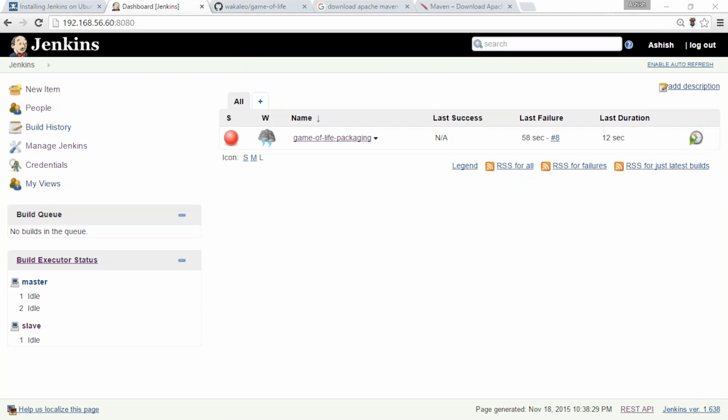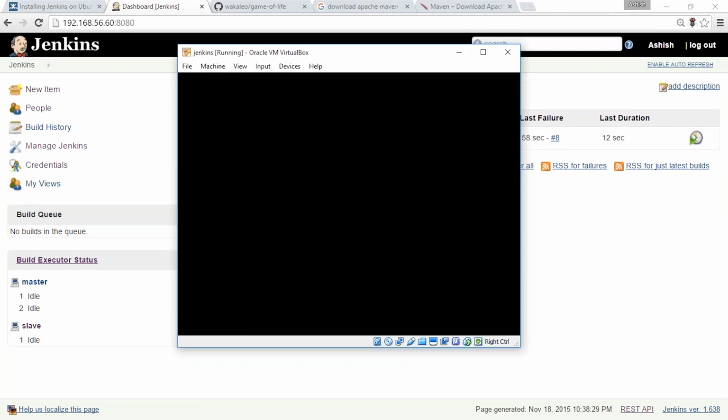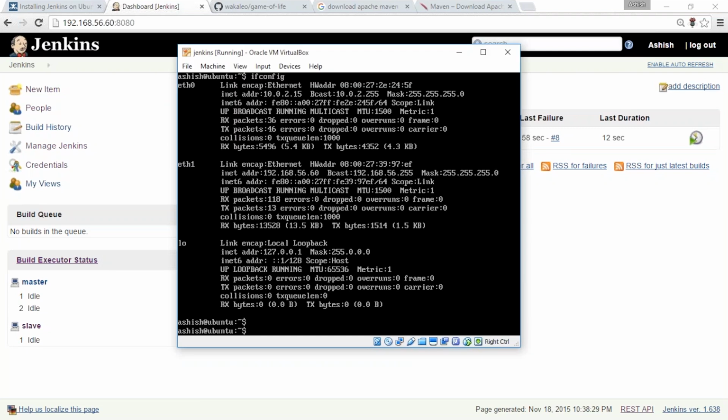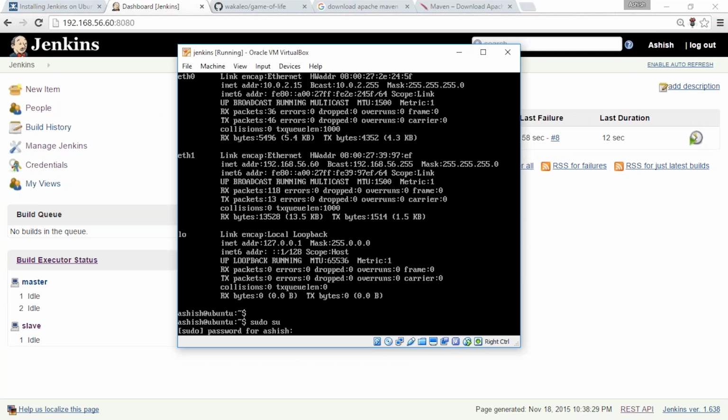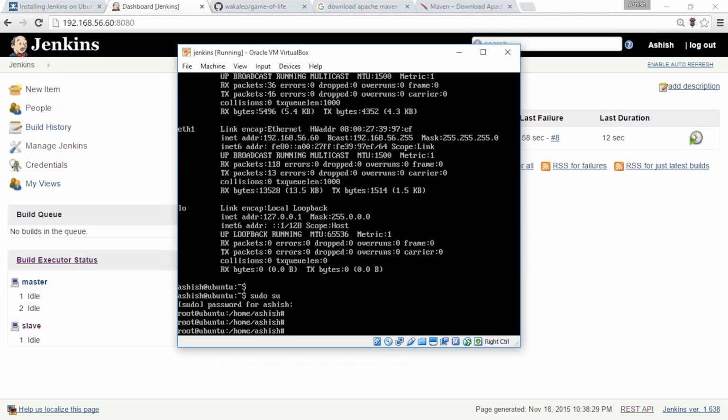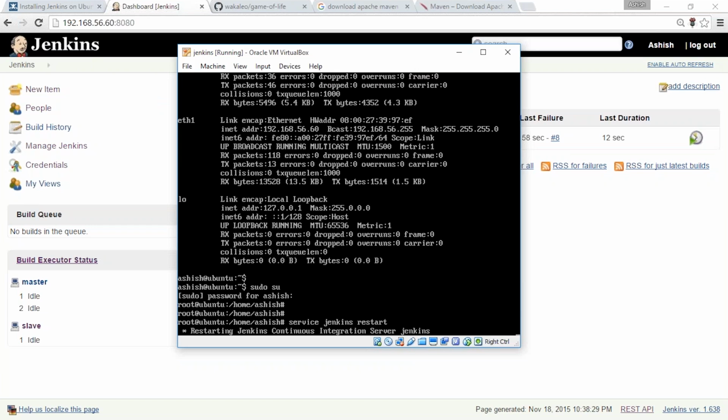So for restarting Jenkins, I need one more thing to be done. We are almost done, there's this last final step that we are struggling to fix. Service Jenkins restart.